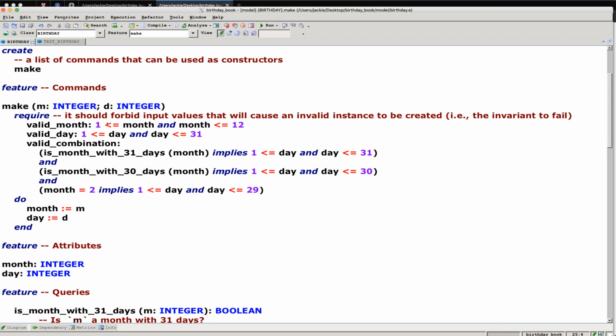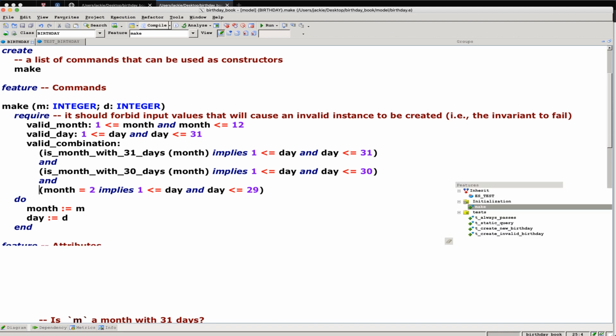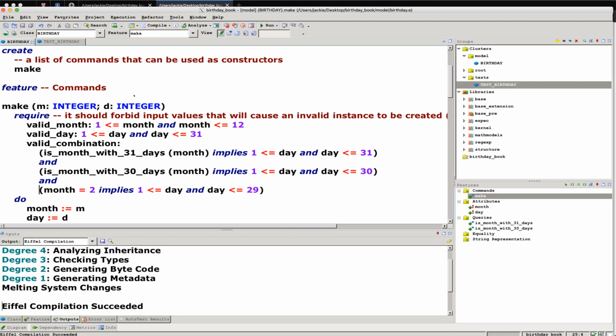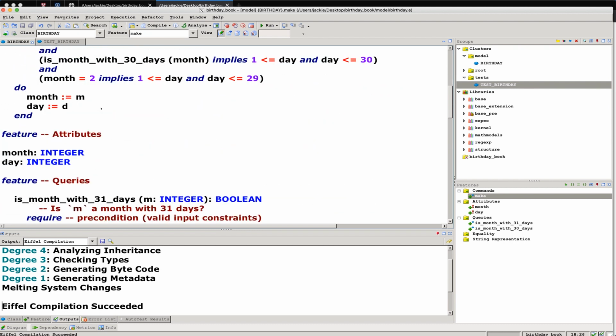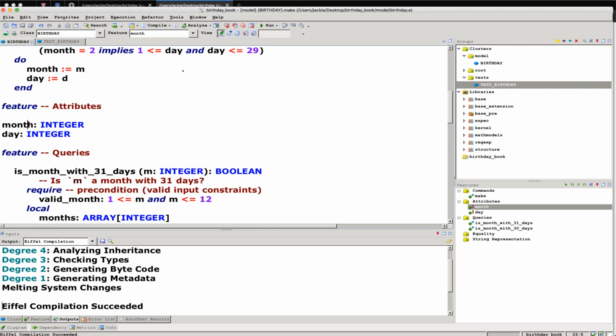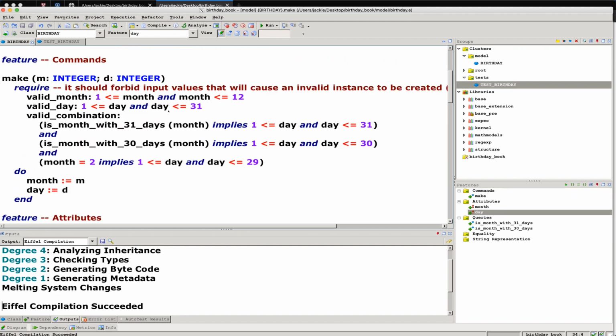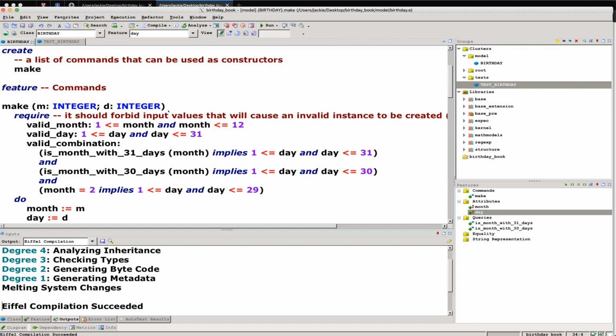Okay. Of course, it wouldn't compile because actually it will compile. If I say compile over here, because month is really referring to the attribute month over here, and the day is really referring to the day attribute over here. However, this precondition here wouldn't make any logical sense, because think about what's happening here.